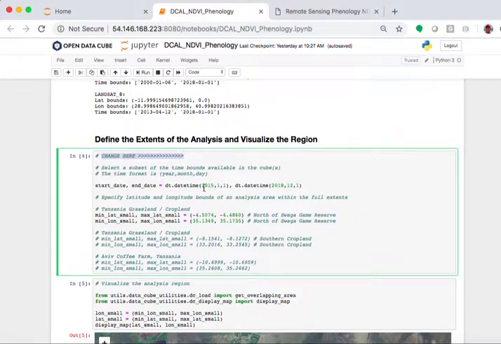So you want to look at the start point. This is year, month, and day. And the endpoint, year, month, and day. So this is running 2015, 16, 17, and 18 through this analysis. This is the latitude and longitude boundaries of the analysis region. So this is a grassland area over Tanzania.